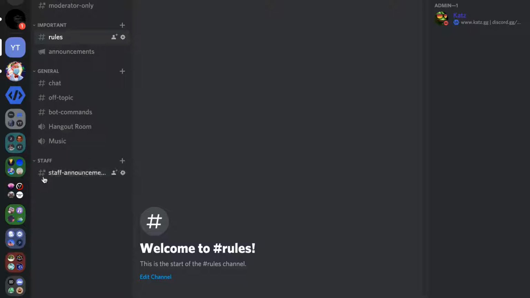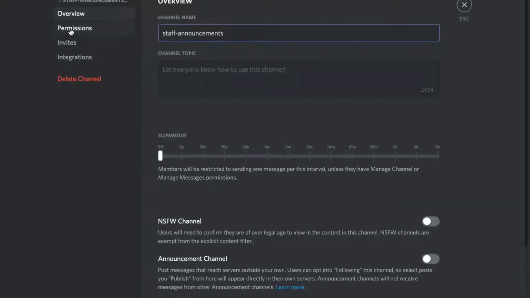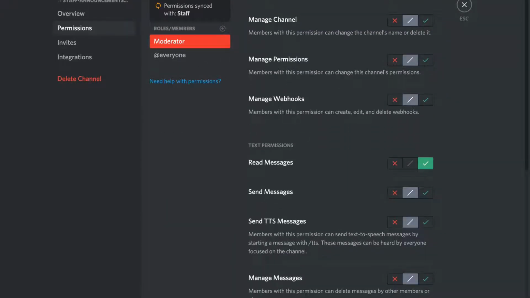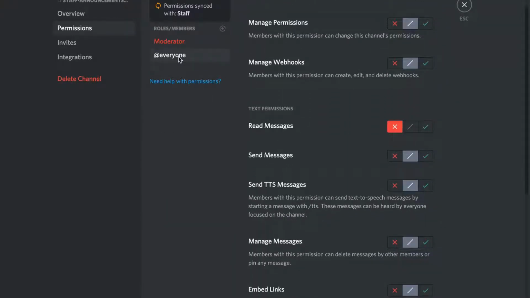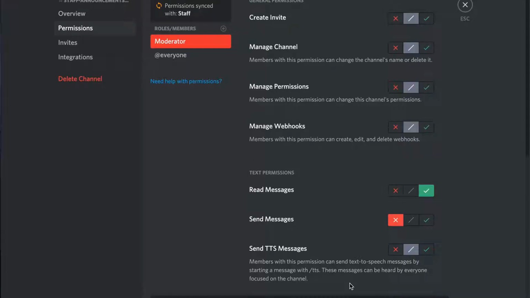And as you can see, it automatically has that little lock there because our permissions are synced with the role here, and moderator can read messages, everyone can't. Now for this one in particular, we are going to want to set it so that mods cannot. Sorry about that, some little glitch happened here. Basically, we're going to disable send messages because this is a channel for admins to make messages for the mods.